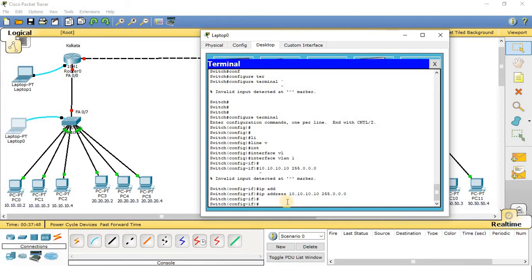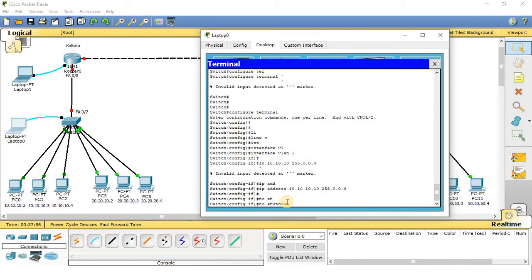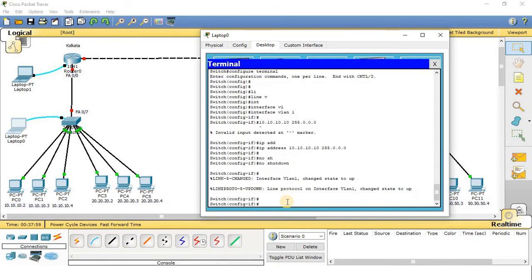Okay. So now what will I do? I will turn on all the default ports by using the no shutdown command. So all the default ports connected to the VLAN 1 will be turned on. Okay. So now what will I do? Write down all this command in your notebook. What will I do? Just observe.